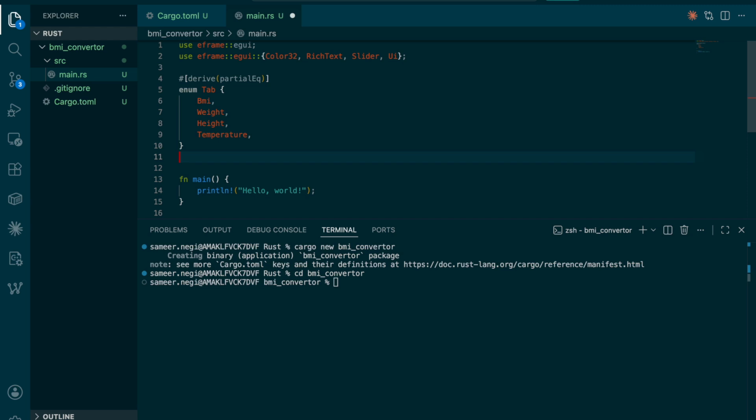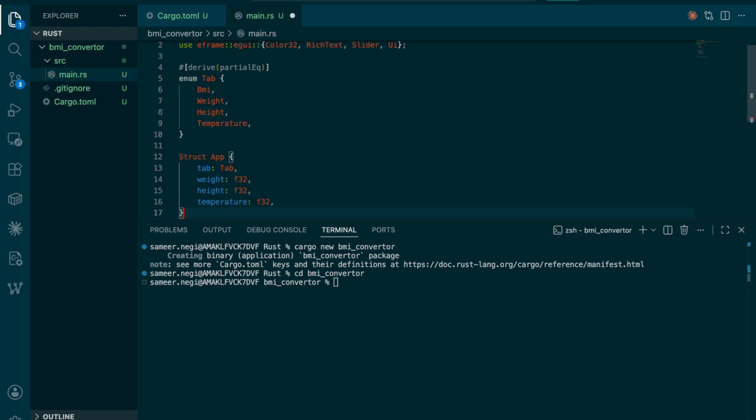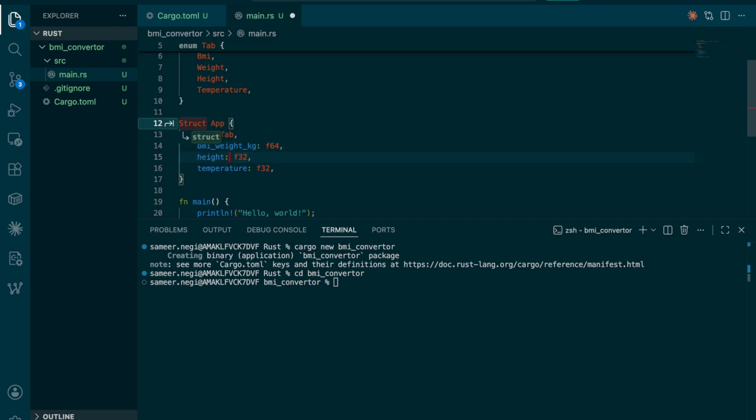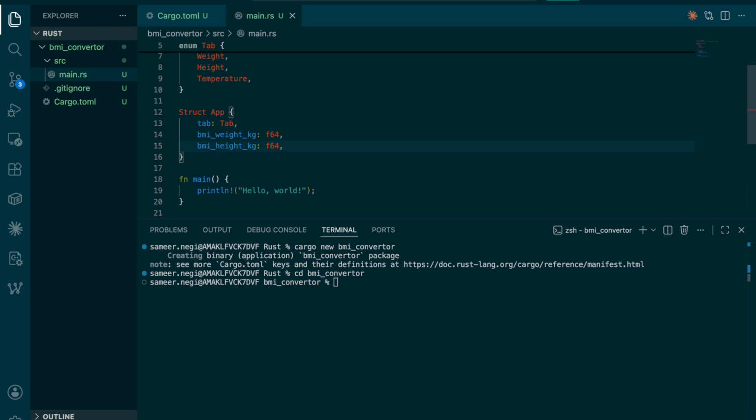Now we will create the app. So how should our app look? It should be something like this. Tab will be of type Tab. Then the weight, we can name it weight, or I would prefer to name it BMI, weight in kg, and we will make it f64. And then the height, same thing here, Control C, Control V, kg, f64. Currently we just need three. We won't take temperature. It will be added once we require it later on.